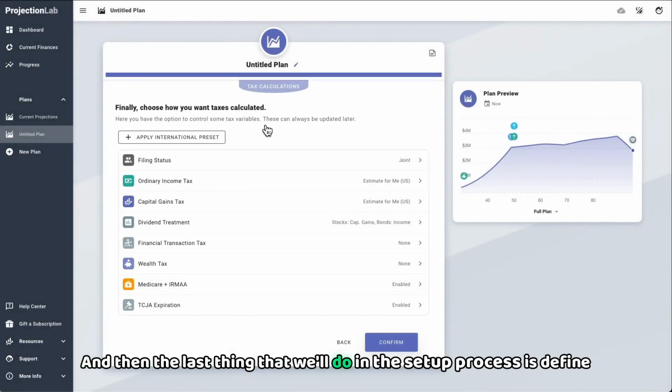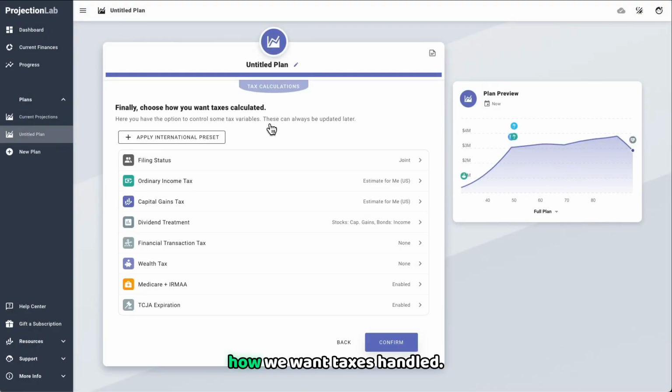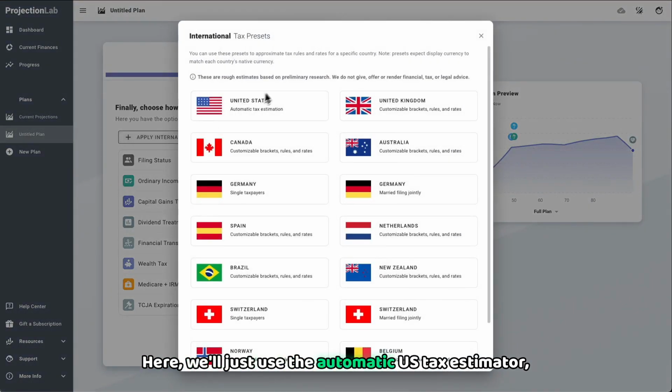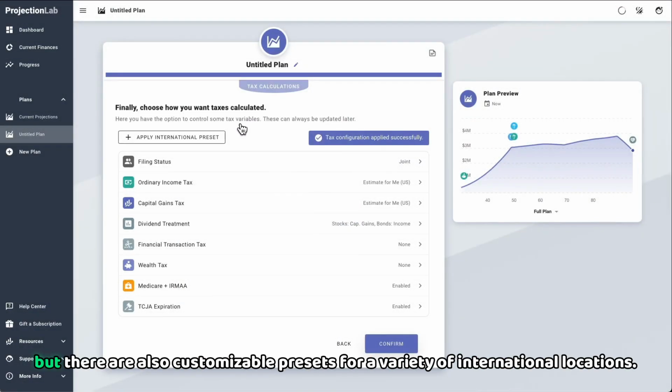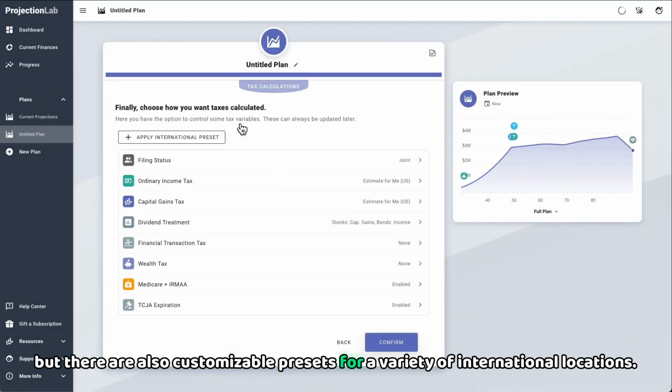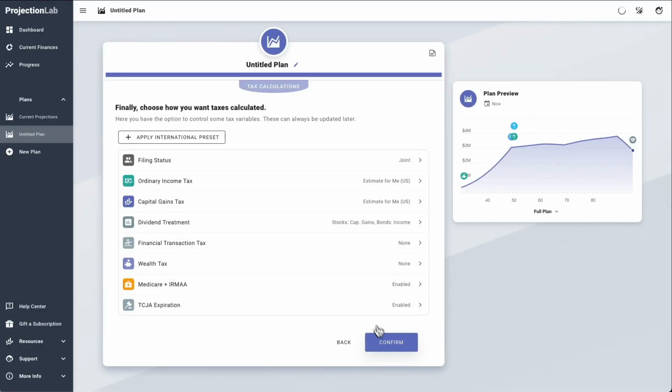And then the last thing that we'll do in the setup process is define how we want taxes handled. Here, we'll just use the automatic US tax estimator, but there are also customizable presets for a variety of international locations.